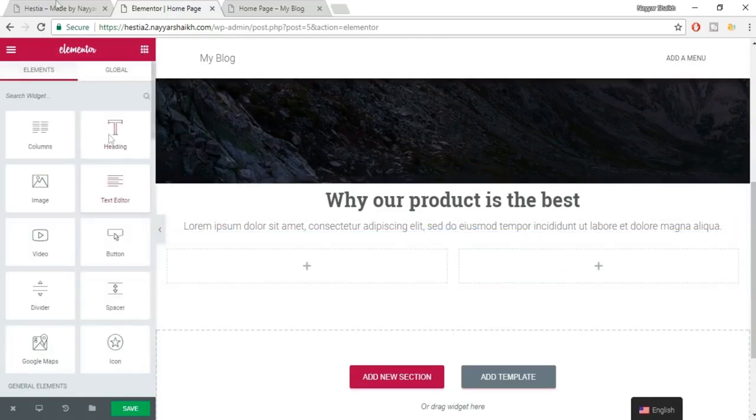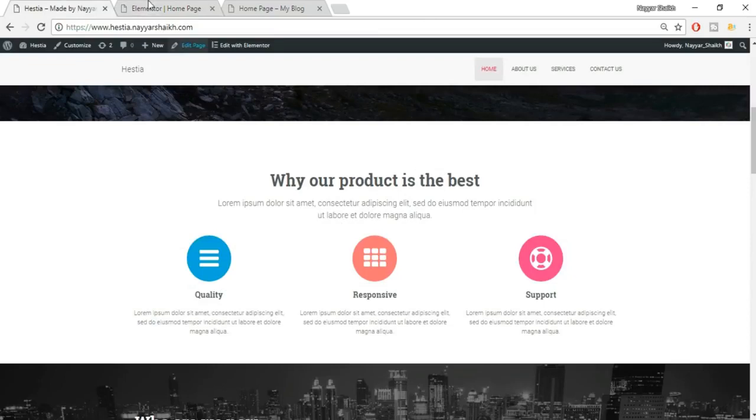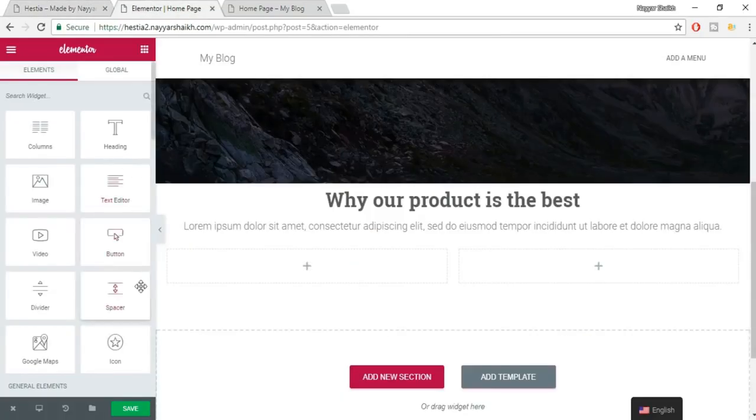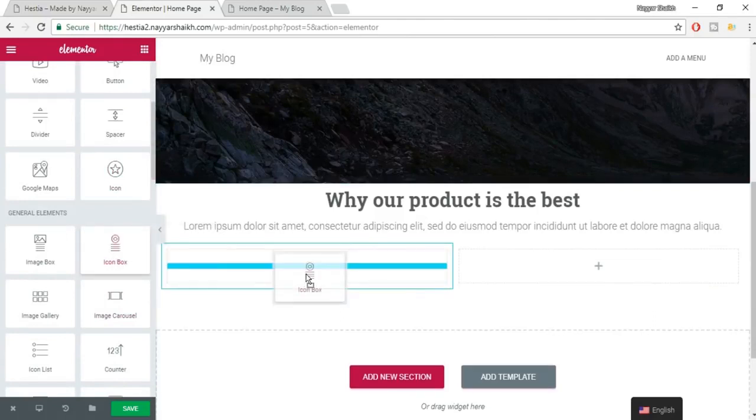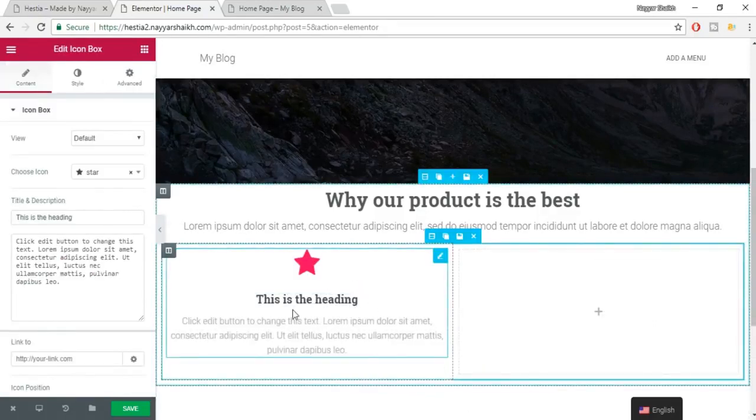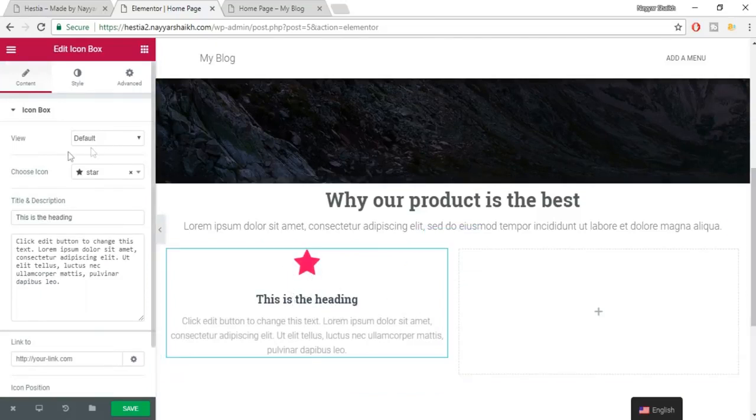First, go back over here. What is this? This is an icon. In fact, this is an icon box. So here you'll see this icon box over here. Just drag this icon box under this column. Click on this icon or this box to make some changes.